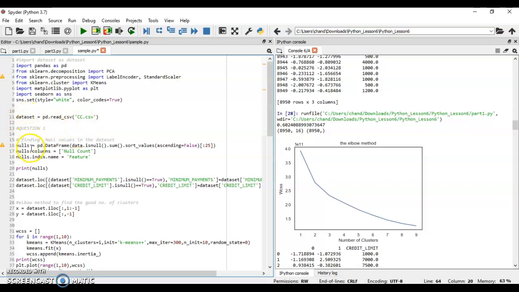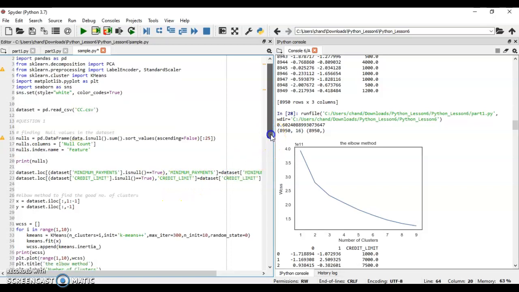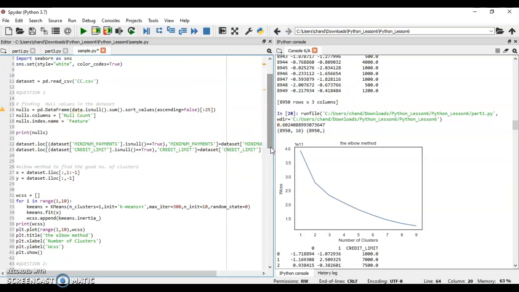After that, in the data set variable, I'm collecting the null values into a data frame. After that, I'm counting each and every null value, and I will display it as the feature and the null count in that feature. After that, I'm going to replace the null values with the non-null values.